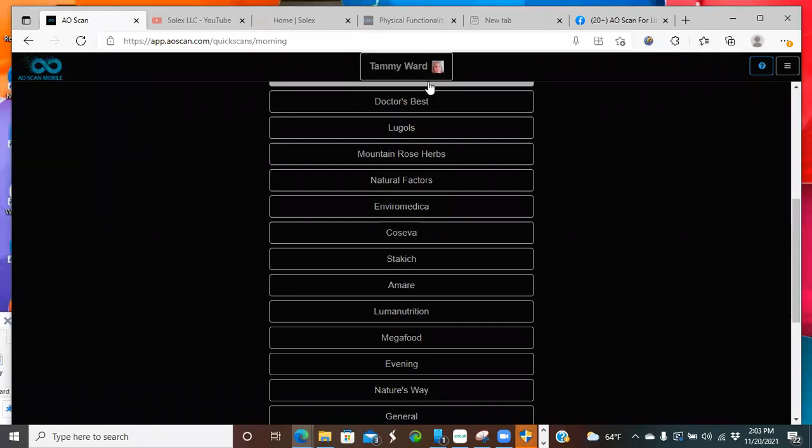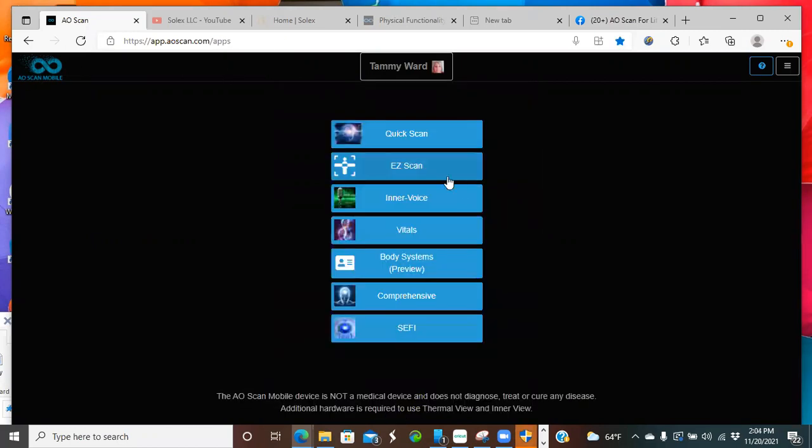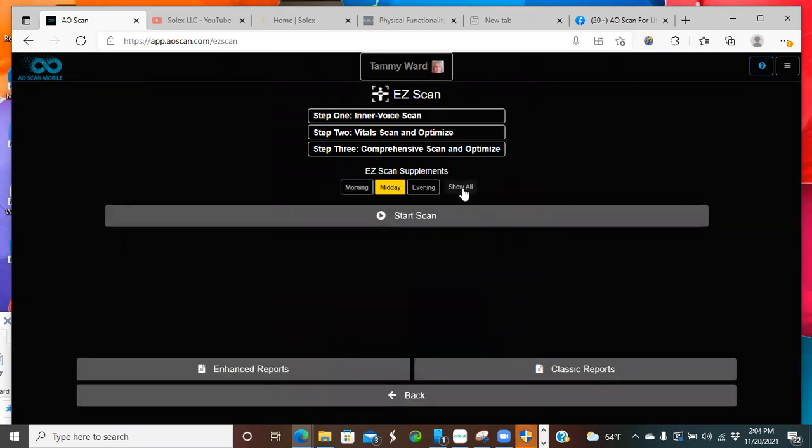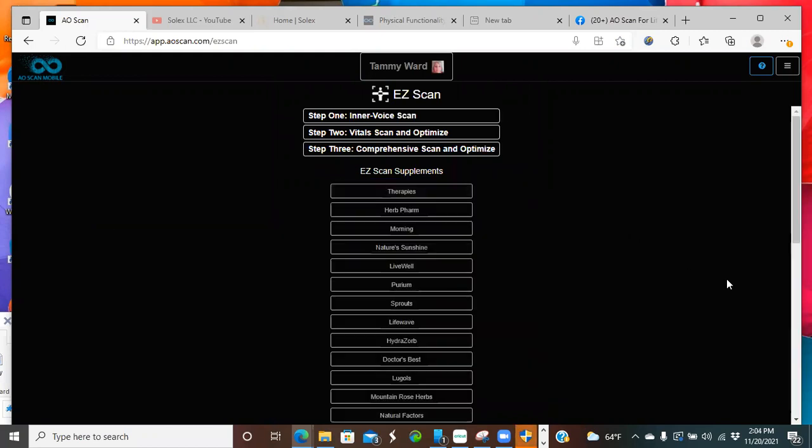Before, I was doing the quick scan in the morning to find out what supplements I needed. And then I did the easy scan, and the only thing that showed up in my easy scan was my homeopathics. So I would imprint my homeopathics and take them after I did my easy scan. And after I did my quick scan, I'd go take my supplements for the day and I was done. Well, now the easy scan, let me show you. If you click show all right here, there's all your supplements and your homeopathics. Everything is listed there.